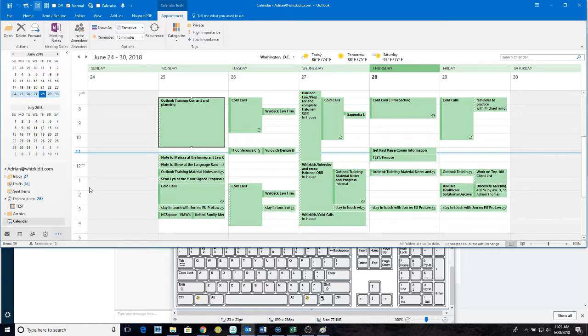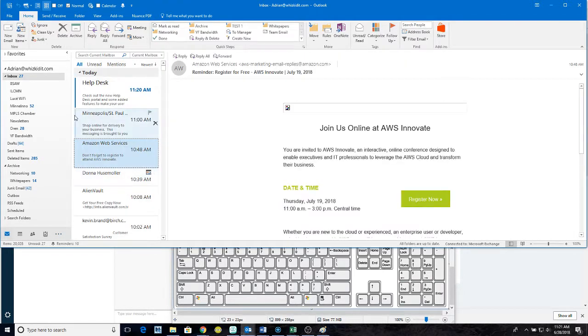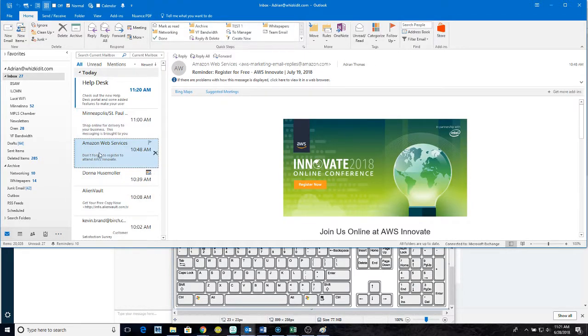Okay, so let's go back to our inbox, Control 1, the shortcut for your inbox. I have this Amazon Web Service invitation to an online conference. I want to put this on my calendar so I don't forget it. I actually want to follow up with it. Maybe I want to add some more detail about it, or talk to a colleague about it. I can drag this piece of mail onto my calendar right here.